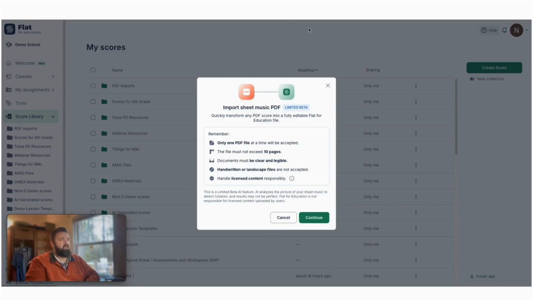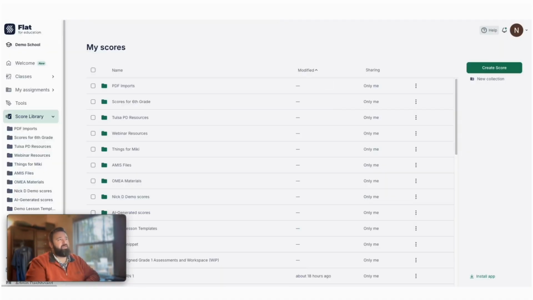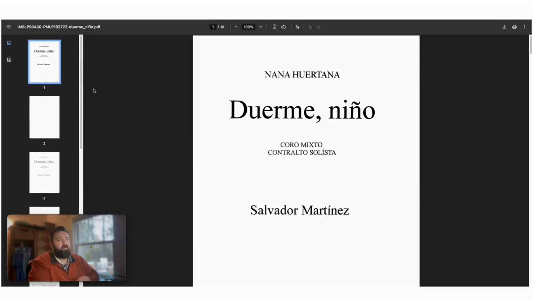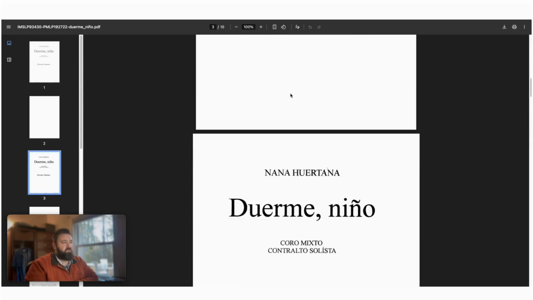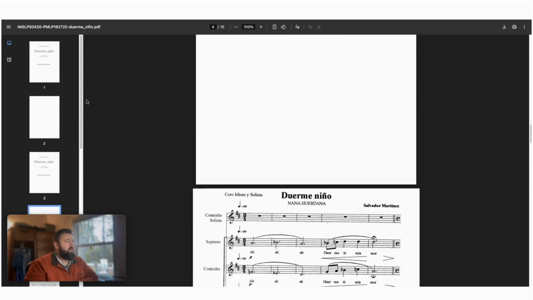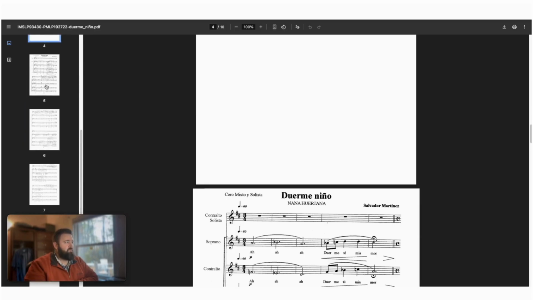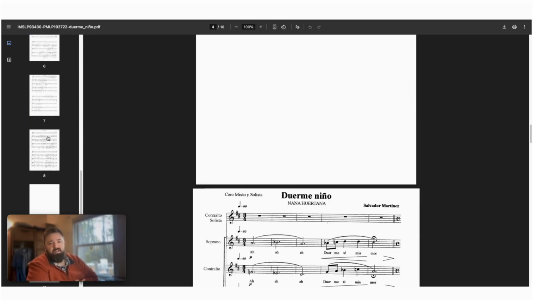So in this case, I'm going to go to IMSLP, which is an open source location for finding music in the public domain. For this example, I found Duerme Niño, a Spanish language 4-part harmony song. As you can see on the side, this score is about 10 pages, but the only notation that is there is pages 5 through 8. So instead of uploading all of these blank pages, I'm only going to upload pages 5 through 8.